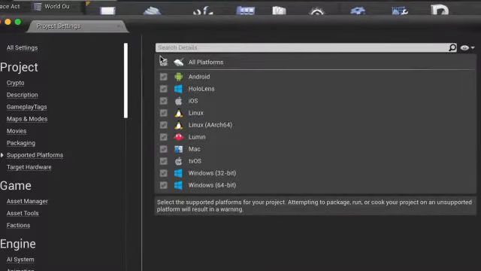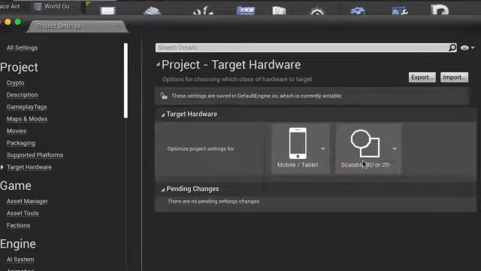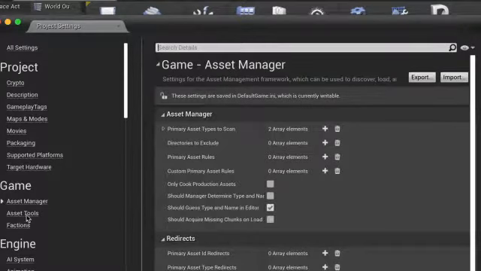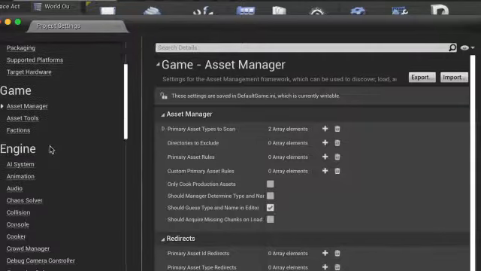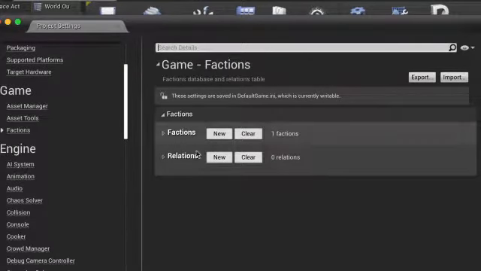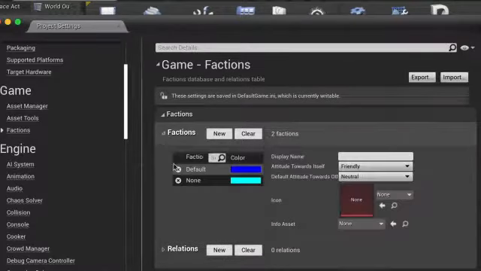Supported platforms. We're going to knock it off all platforms. Right now, we'll leave it on Windows. We'll do 32-bit and Android. You know what? Go ahead and hit iOS because that'll be the thing. Mobile tablet, scalable 2D or 3D. Asset manager shouldn't have anything there, nothing there. Factions, I'll eventually have to make some factions. I've never really quite got this down, but we'll do 2 factions.